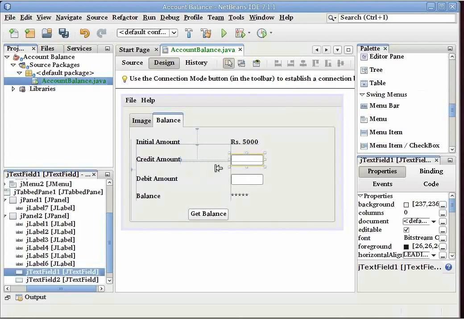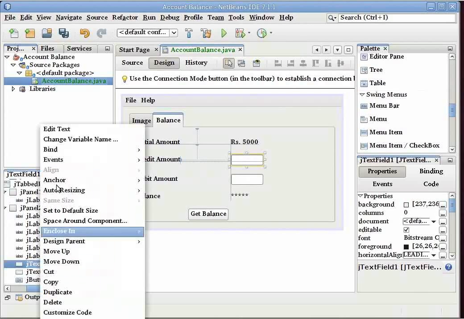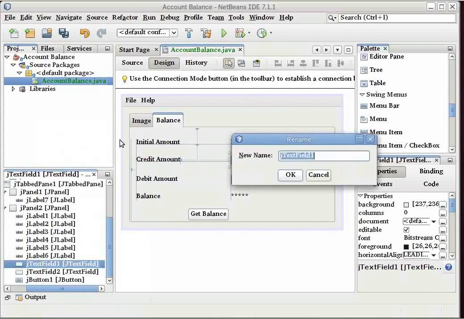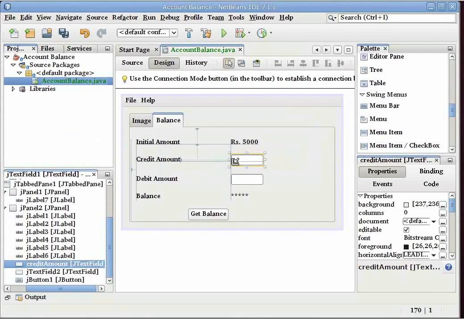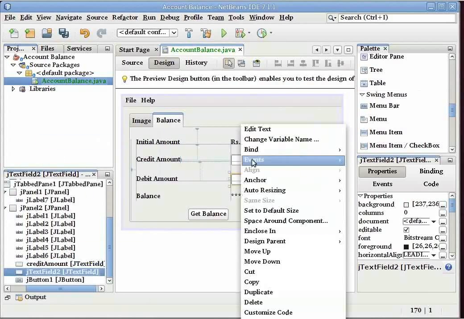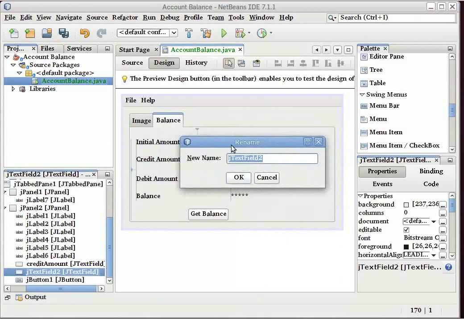Now before adding the code, let's give proper variable names to the input text fields. Go to the Balance tab. Let us give proper variable names to these text fields here. Right-click on JTextField1 in the inspector. Select Change Variable Name. Let us change the variable name to Credit Amount.